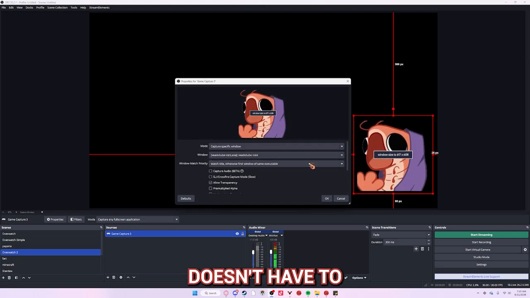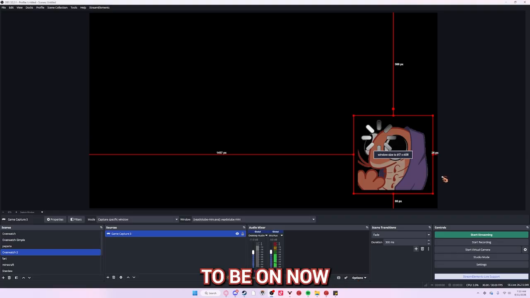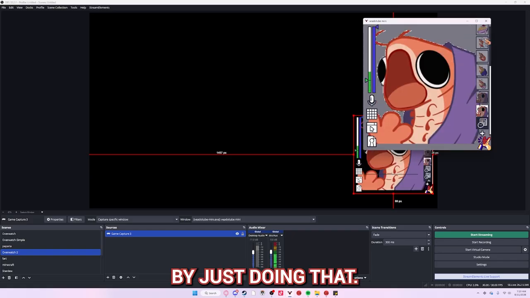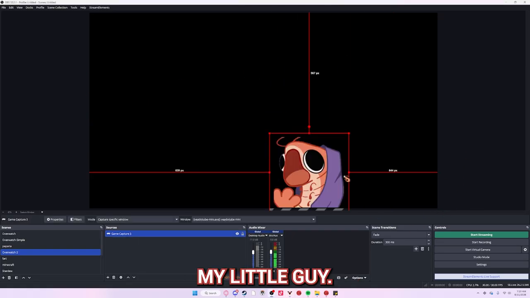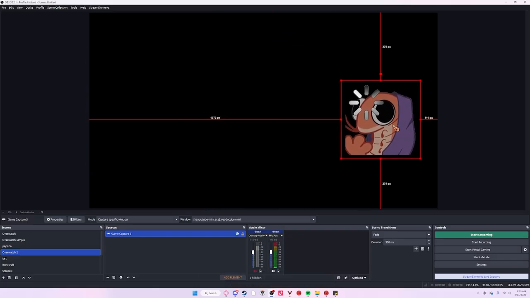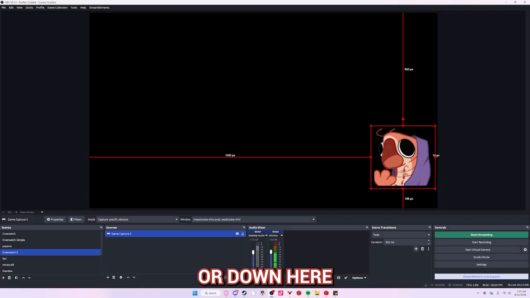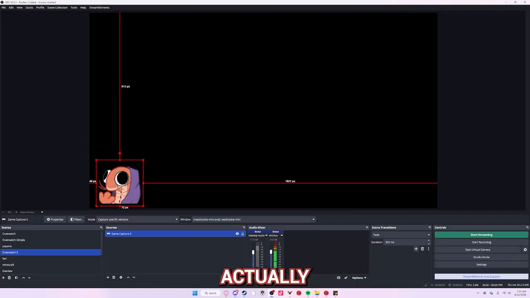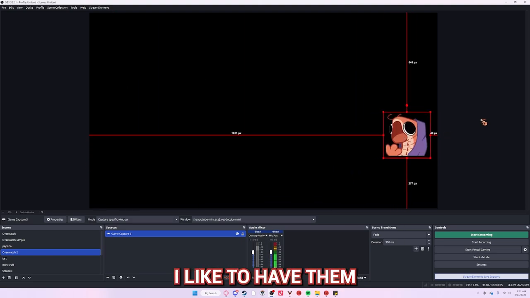Capture cursor doesn't have to be on. It doesn't not have to be on, but it doesn't have to be on. Now, because I've resized it, it's being weird, so let me fix that a little by just doing that. Boom! Now you can see my little guy. Weepee! I'm gonna put him up here, because why not? Or down here, because that's where I normally have him. Now, I like to make him kind of small. Actually, for certain things, I have him over here, or I'll have him over here. I like to have him kind of small.